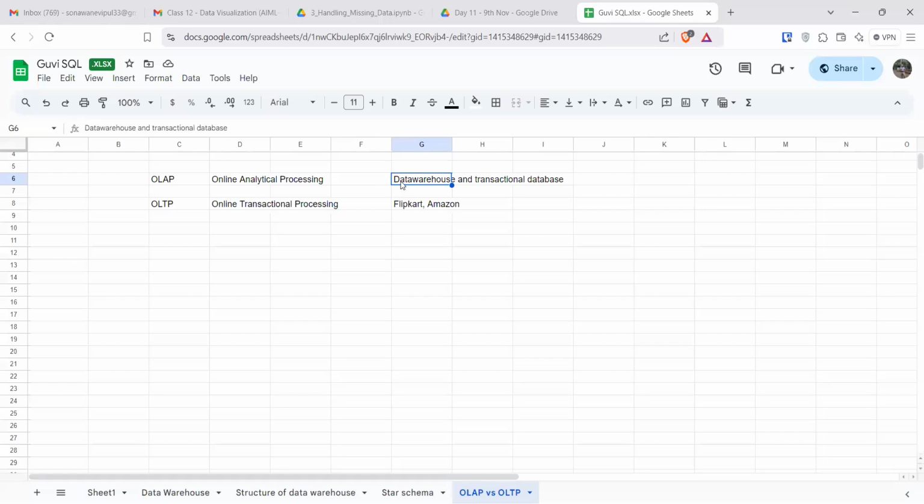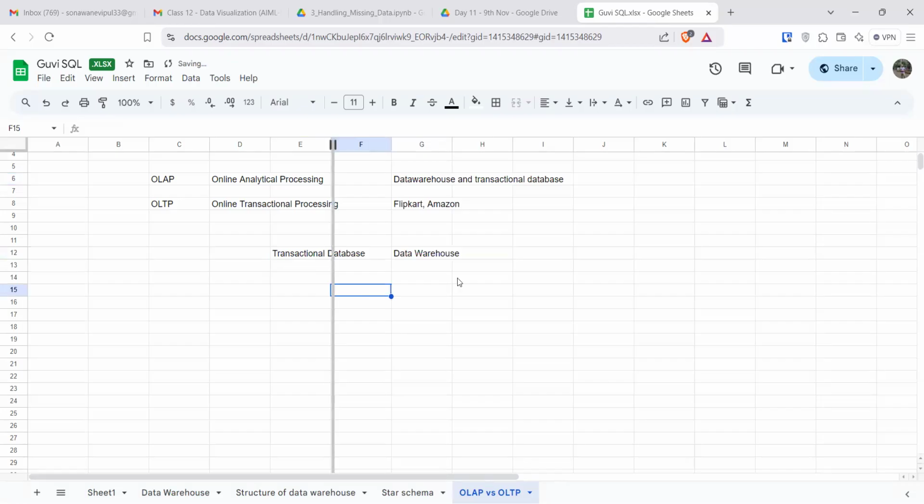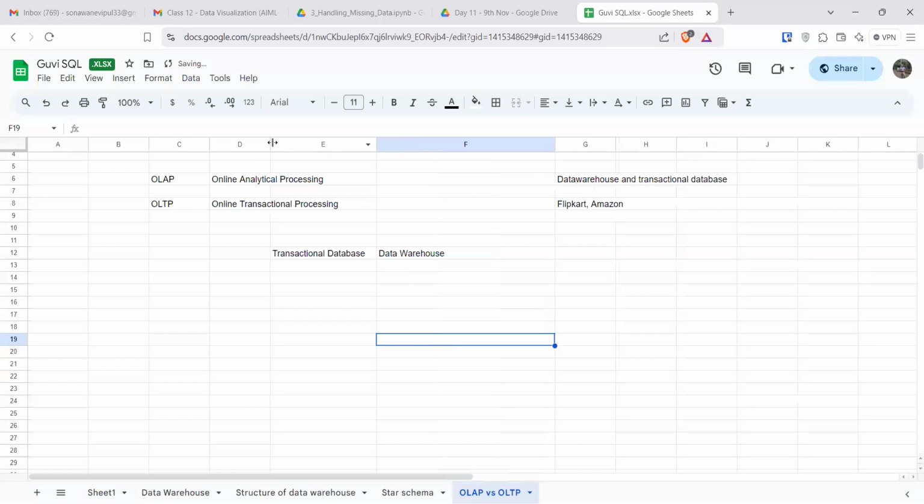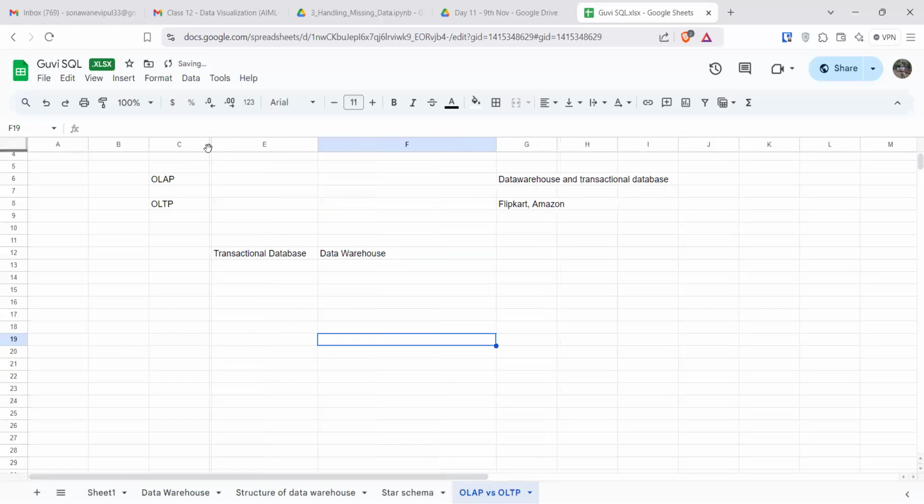So to write this down in the form of a table, we'll write down transactional database, and we'll write down data warehouse, right? Okay. Let's take this, and we'll just take this data warehouse, right? And let's maximize this a little bit.